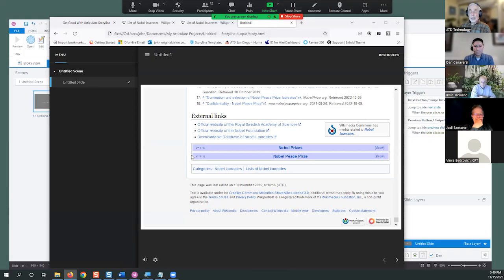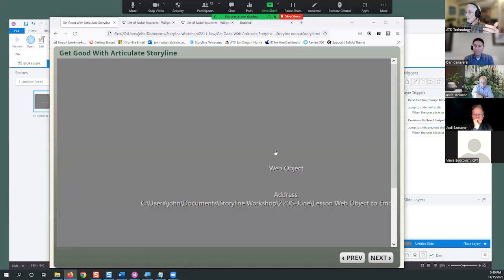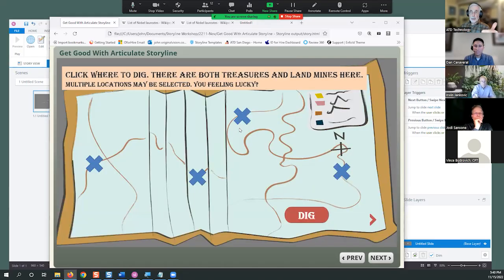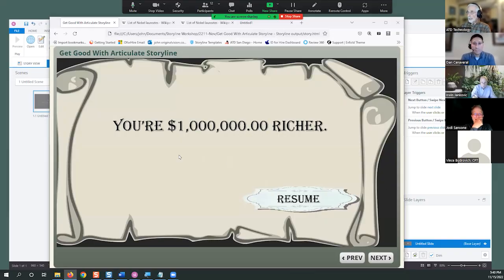Now, something else you can do with web objects is create a lesson within a lesson, or what I'm going to show you is actually a game within a lesson. This is a game that we presented in the June workshop. This is a pirate treasure map here. If we click X marks the spot and click dig, well, wow, you are $1 million richer in pretend land. So let's take a look at how that works.